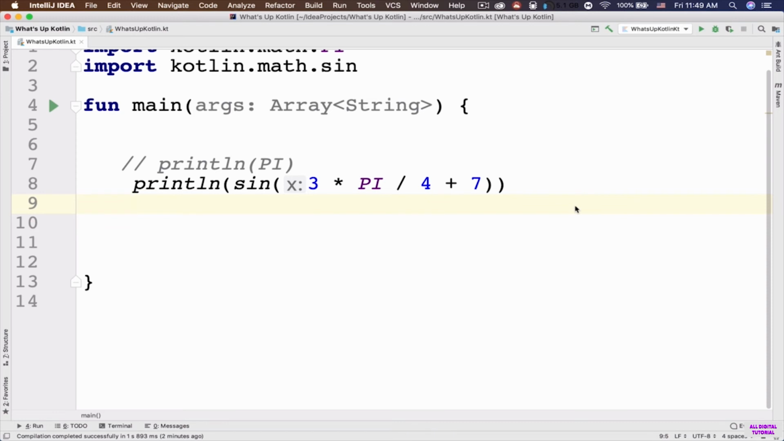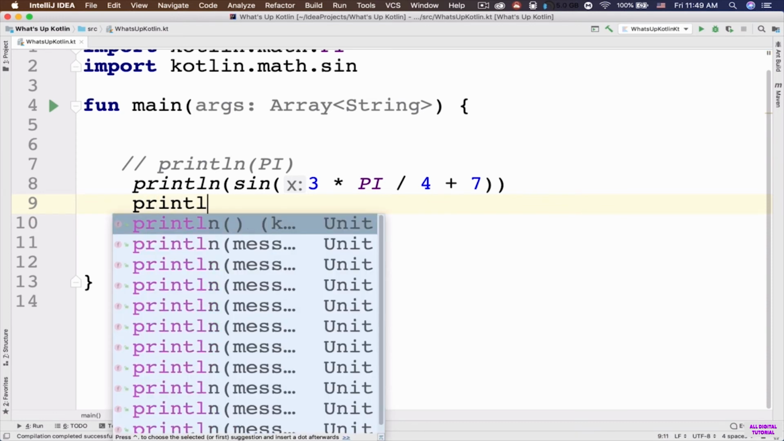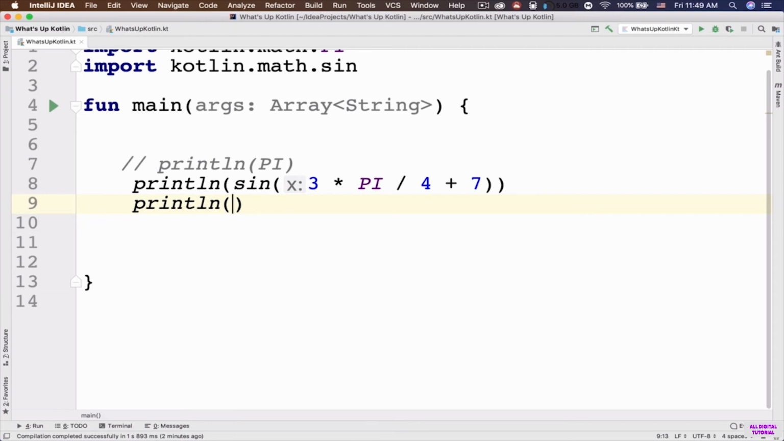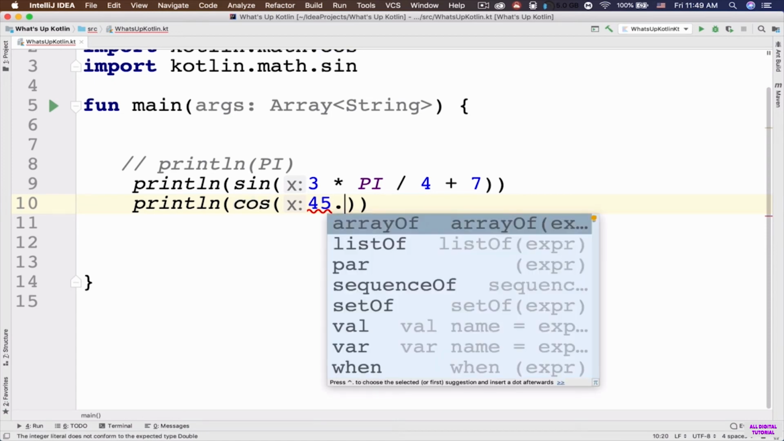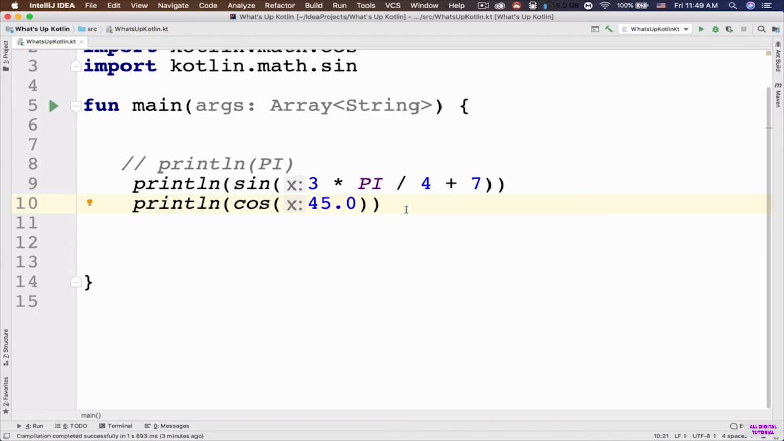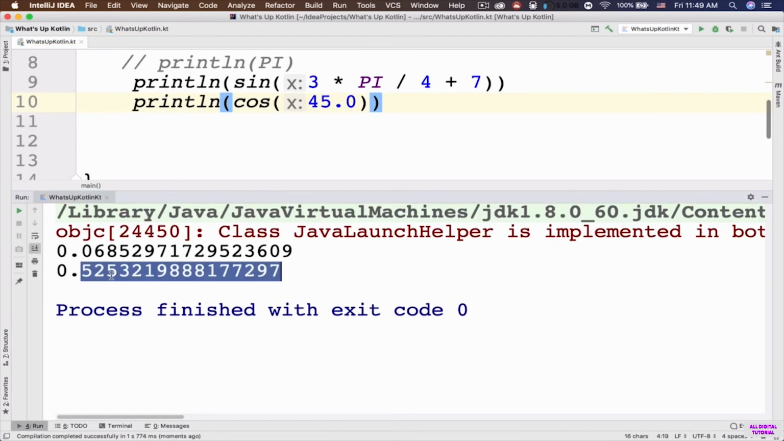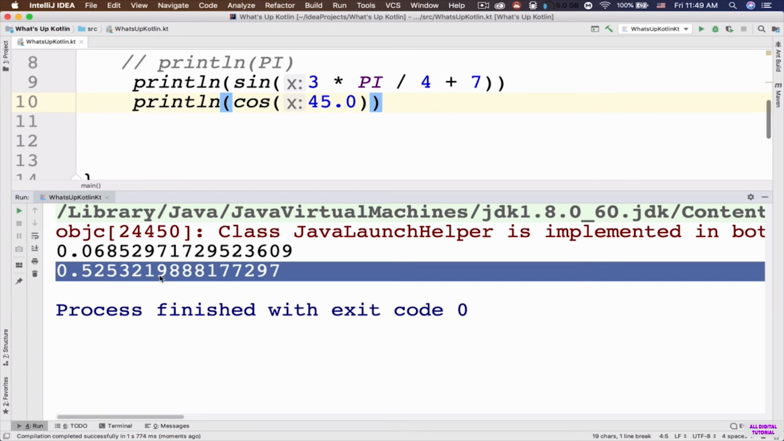So the next math function that I want to talk about here is the cosine function. So inside the parentheses of the println statement, I'm going to say cosine, and then inside the parentheses of this cosine function, I can enter the number, for example, number 45. So here you can see that it's showing us an error. It says the integer literal does not conform to the expected type double. So this cosine function does not expect a value of type integer. So we need to convert it to a double value by just putting dot 0. Okay, let's go ahead and run our app. So here it is, the value of this cosine function outputted to the console.